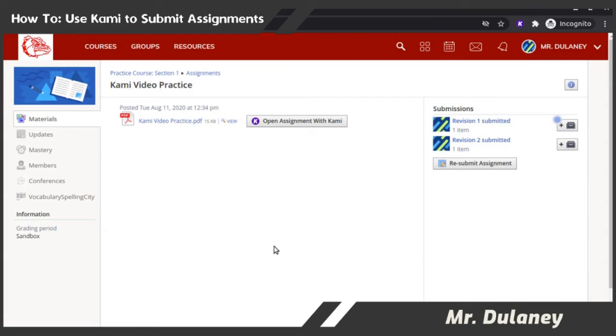Right now, we're going to look at how to take a sheet that your teacher sends you, like a worksheet, how to mark it up, add answers to it. Maybe you're going to put a box around vocab words, something like that, and then turn it back into them. To do that, you'll look at one of your assignments, and if you see this button that says Open Assignment with Kami, that's what we're going to click.